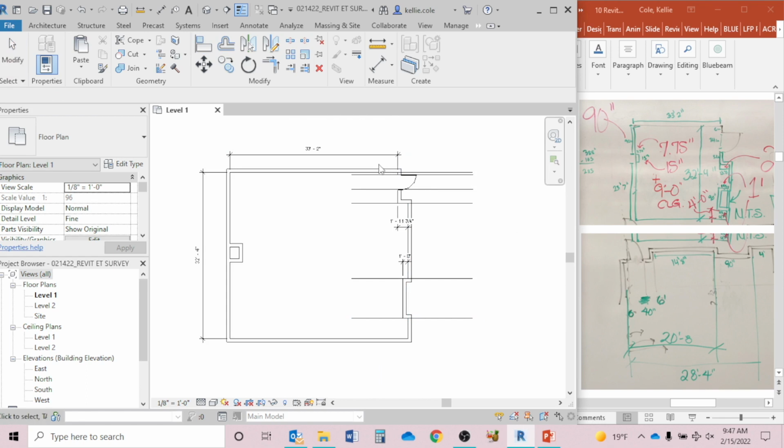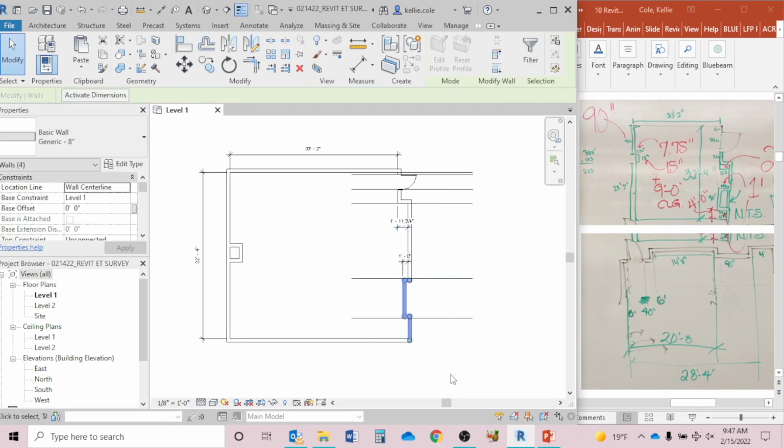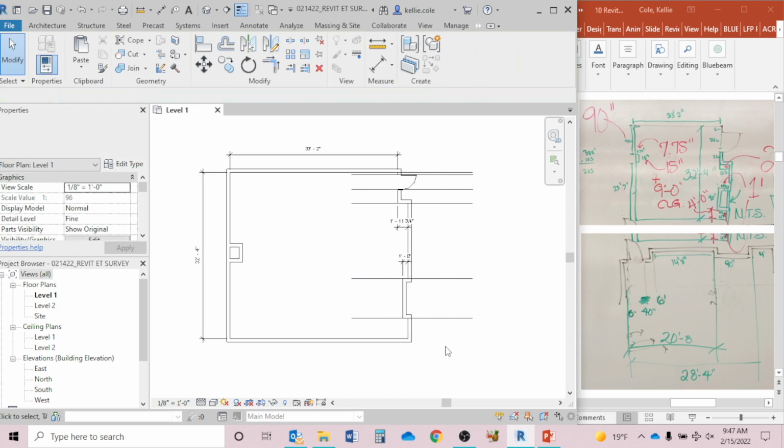Okay, this is a good wall. Let's make sure the whole thing is pinned. Pin the last few, PN. Good job.